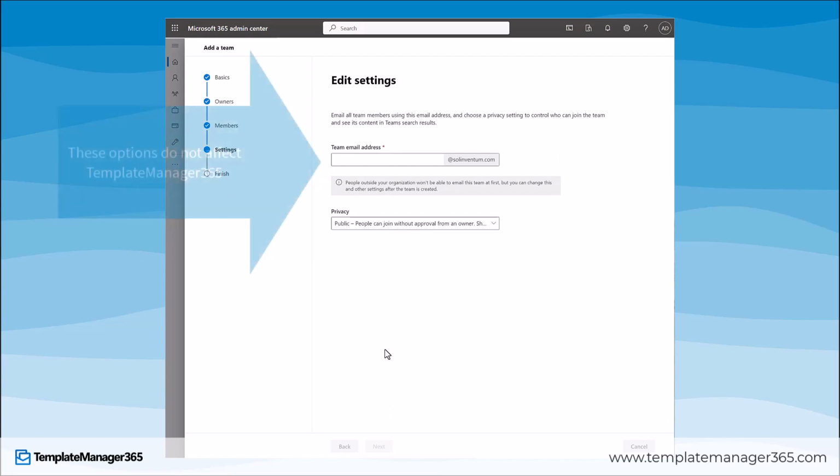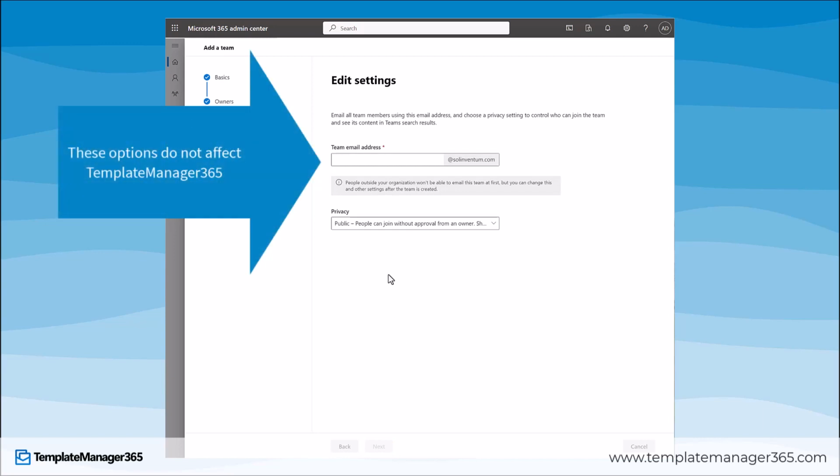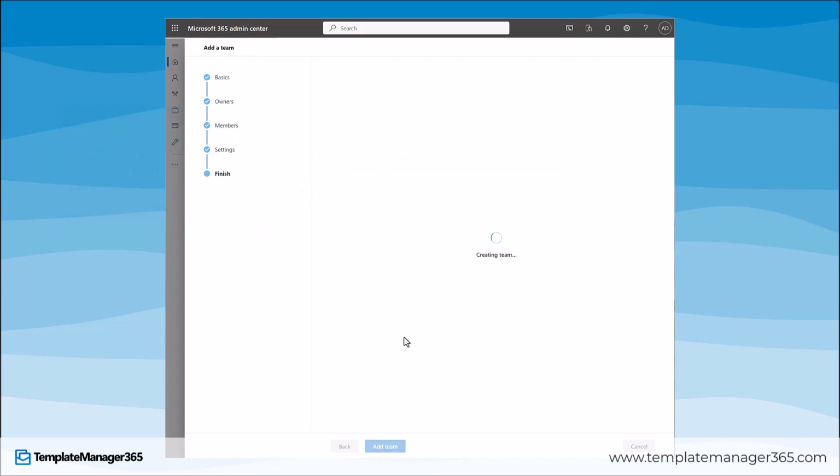On the last page, you can add the team's email address and choose its privacy settings. These do not influence Template Manager 365.